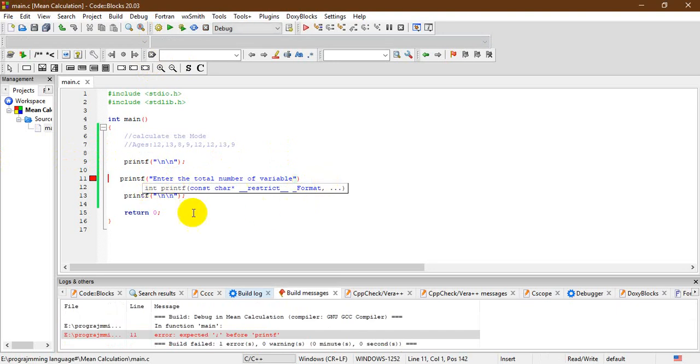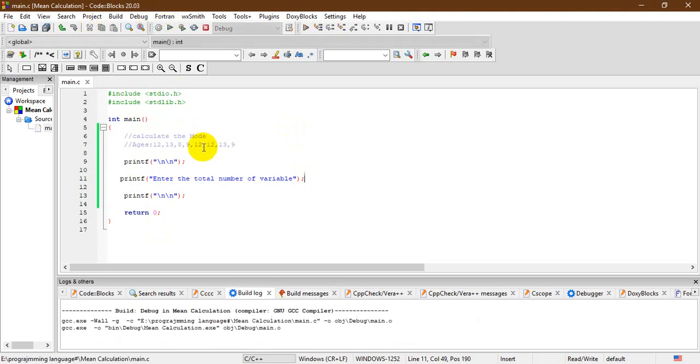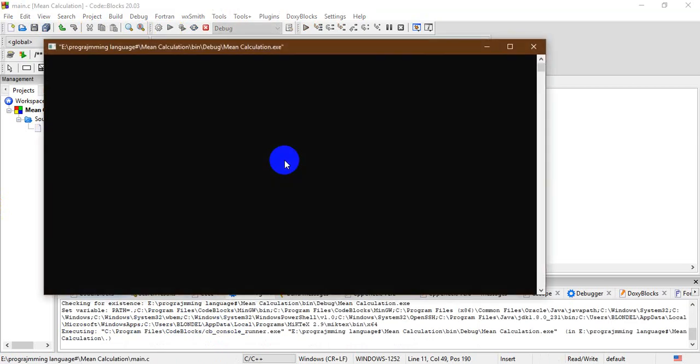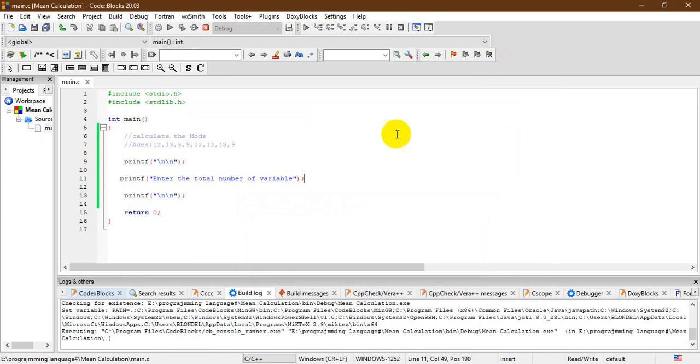This shows an error because, as you see on the debugger, the debugger expected a semicolon. So you come here, you place a semicolon, and everything is fine. You can now compile, and then you come here and run. It shows: enter the total number of variables, but I want it to be at the center. So I'm going to put backslash t, backslash t twice, as such.